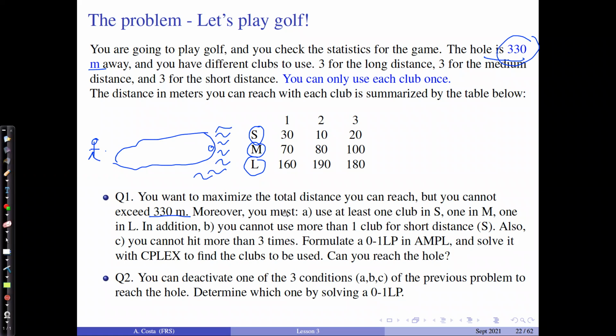The other ones, actually there are 3 of them. Number one, we must use at least one club in each group: one for the short, one for the medium, and one for the long distance. So we need to use at least one of each. Number two, you cannot use more than one club for the short distance. In the first version of the material I put online, this was a 2. Actually, it's a mistake. So this is actually 1. If you have downloaded the previous version, there was a 2, but it's a 1.